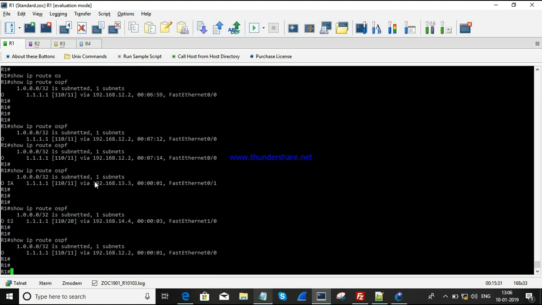Now the traffic moves on via router R2. The next step is we are going to change the AD value for each and every route, whether it may be inter-area routes, intra-area routes, or even external routes. We are going to change it and check whether OSPF is being influenced by the AD value or not.